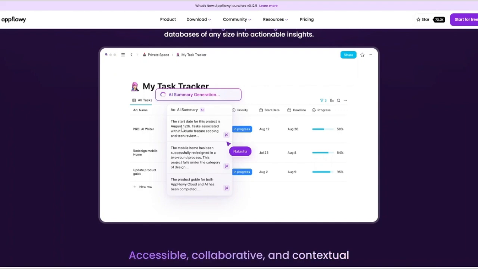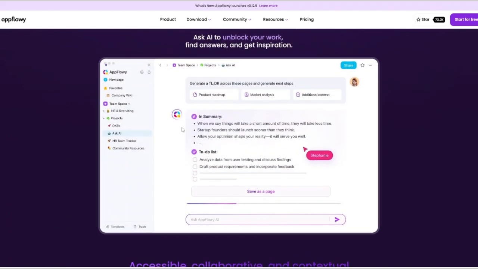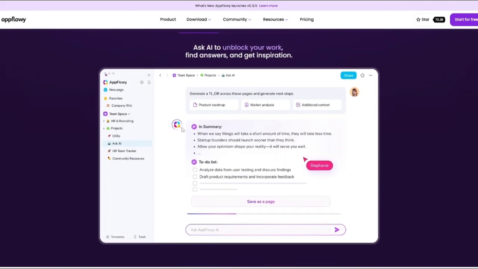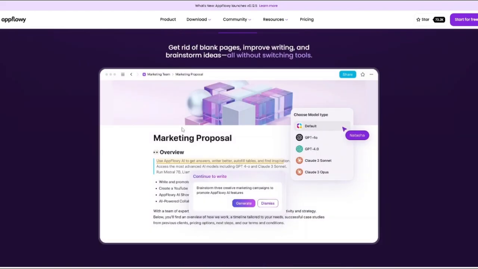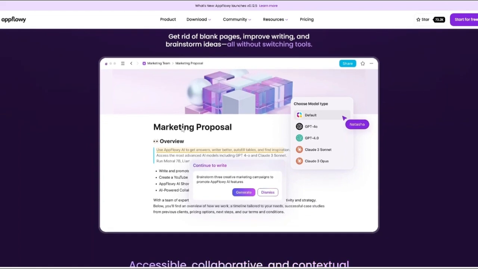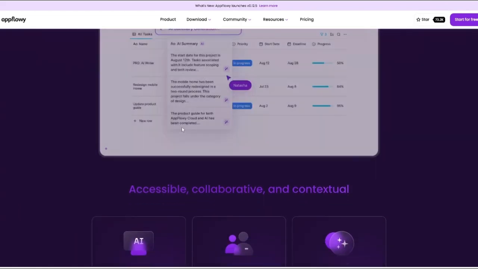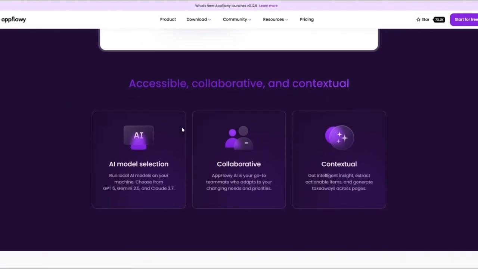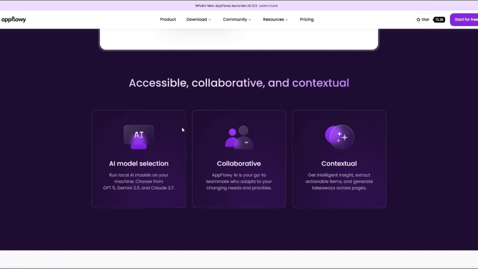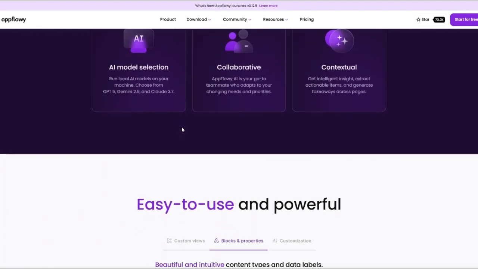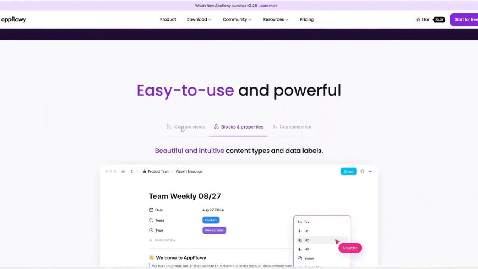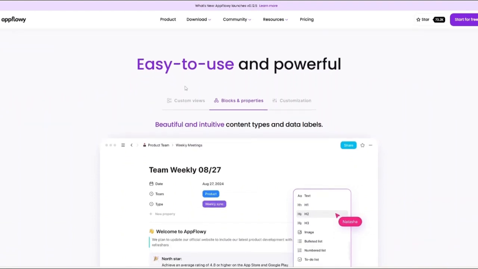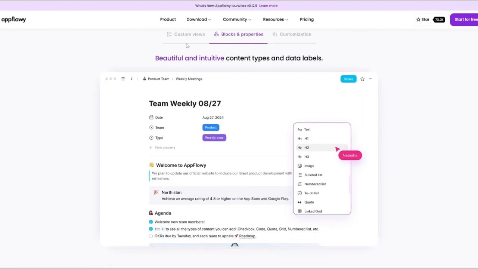What immediately makes AppFlowy different from most competitors is its philosophy. Instead of locking your information inside a company's servers, AppFlowy is built around ownership and privacy. You can use it completely offline, and you can self-host it on your own server. You can even run local AI models directly on your own computer without sending your documents to cloud providers. That's a huge advantage for businesses, for developers, for researchers, journalists, healthcare professionals, and anyone dealing with sensitive information.